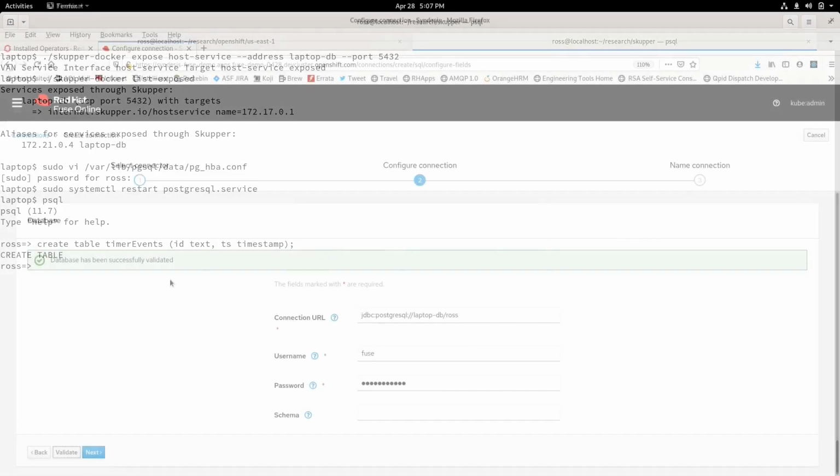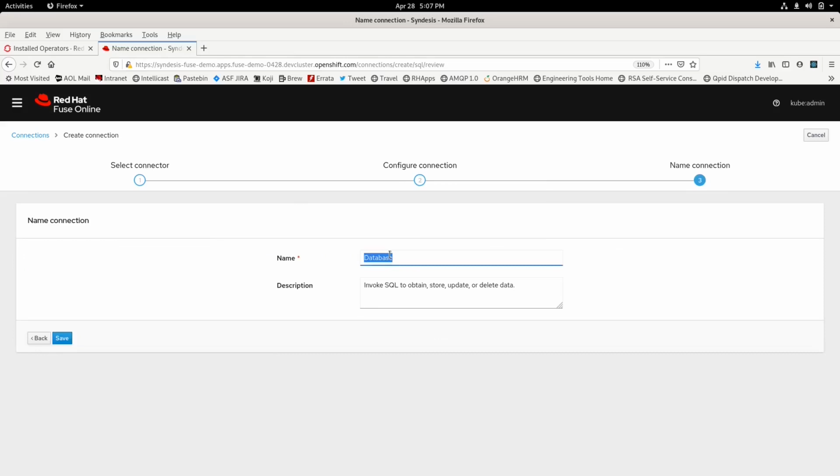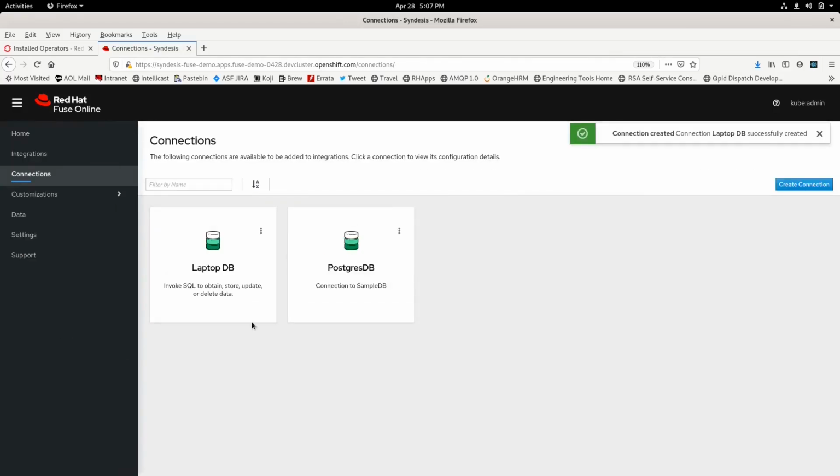Now, back in Fuse, let's save this connector we made, and we will call it laptopdb. So now we see two database connectors in the Fuse environment: the one that connects to the service that is actually running locally on Fuse, which we will not be using, and the one that connects to the service that Skupper is virtualizing for us.